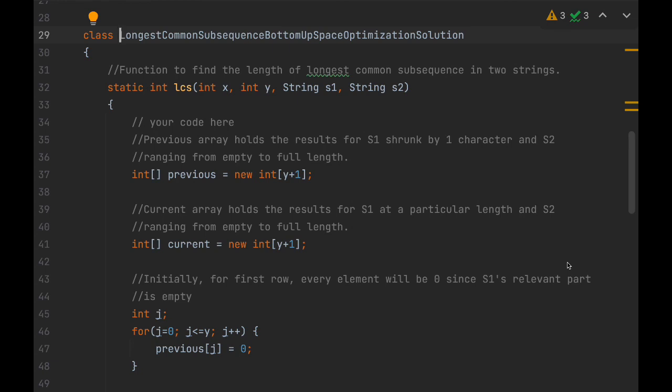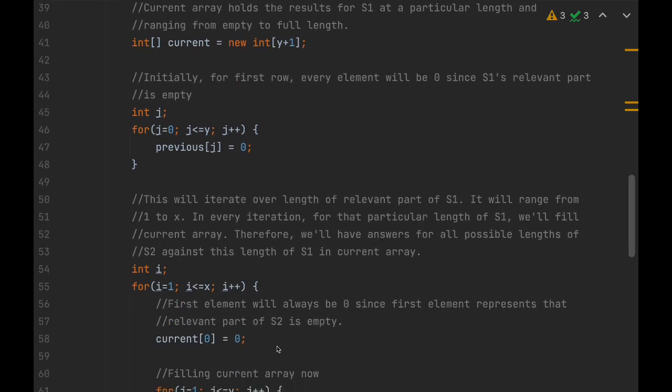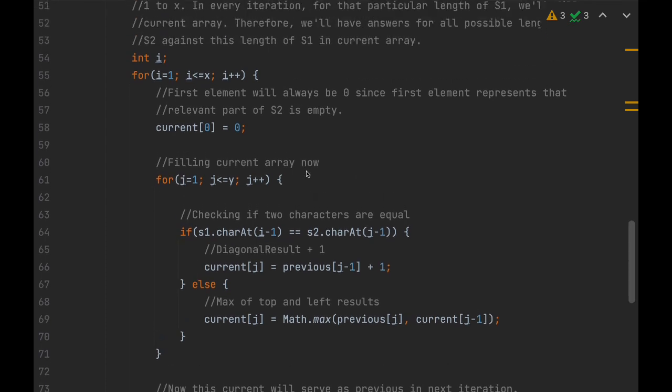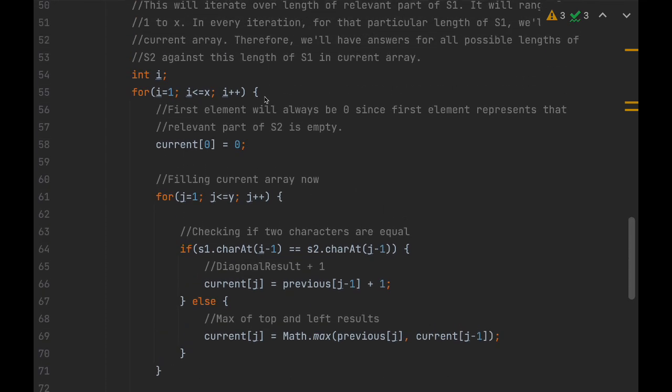Let us now go through the code for the same algorithm that we just discussed. You can also find the link to this code in the description. So first of all, we declared the two arrays, previous and current. Then we filled the initial previous array. In the initial previous array, all elements will be 0 as per our base condition. Then we iterate over the length of the first string, and in every iteration, we will fill a current row. The first element of the current row will always be 0, again as per the base condition.